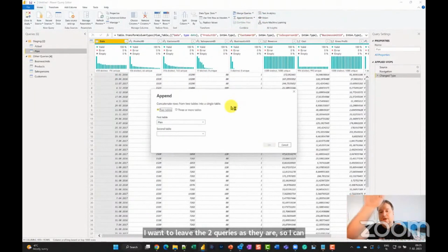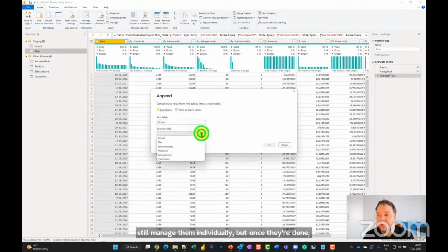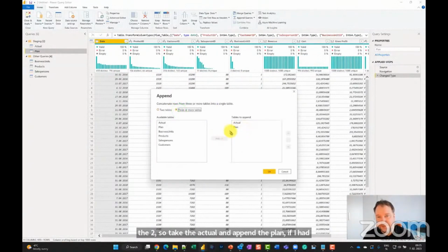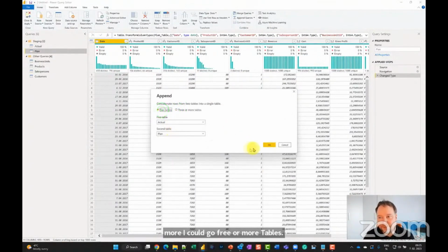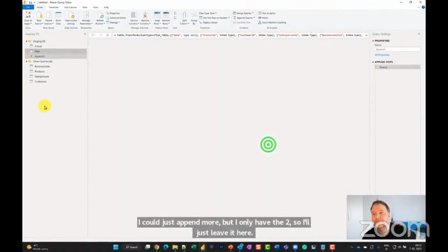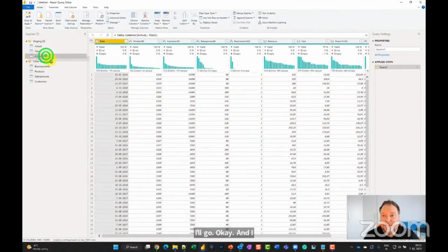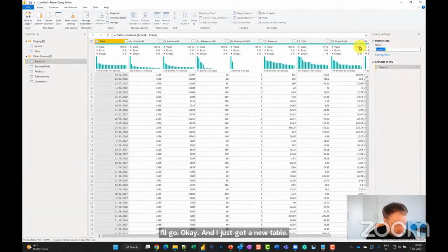But once they're done, I want to create a new query that is going to append the two. So take the actual and append the plan. If I had more, I could go 3 or more tables and I could just append more, but I only have the 2, so I'll just leave it here. I'll go OK. And I just got a new table. It's called append. I'll put it in my load. I'll call this sales. I probably should call it F sales, so fact sales, so we would know it's a fact table, but I won't because we know, right? This is my fact table.